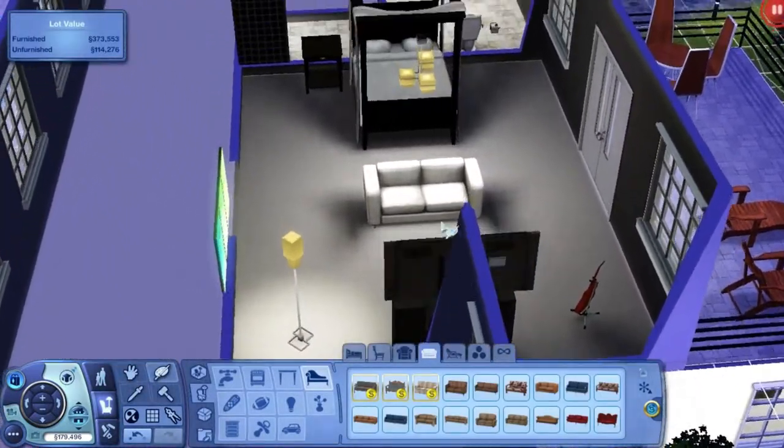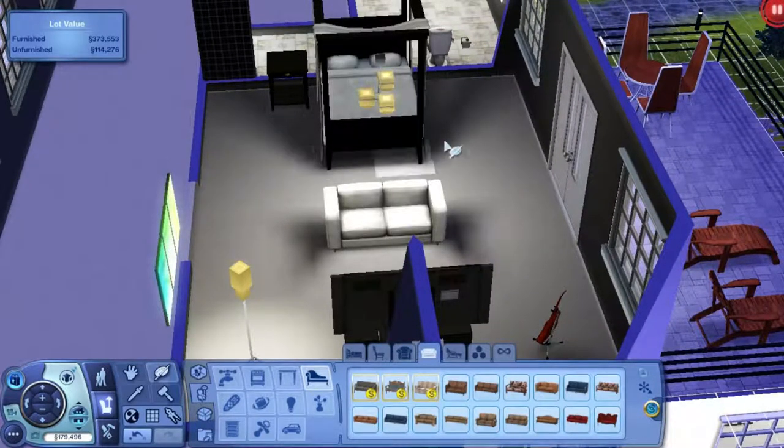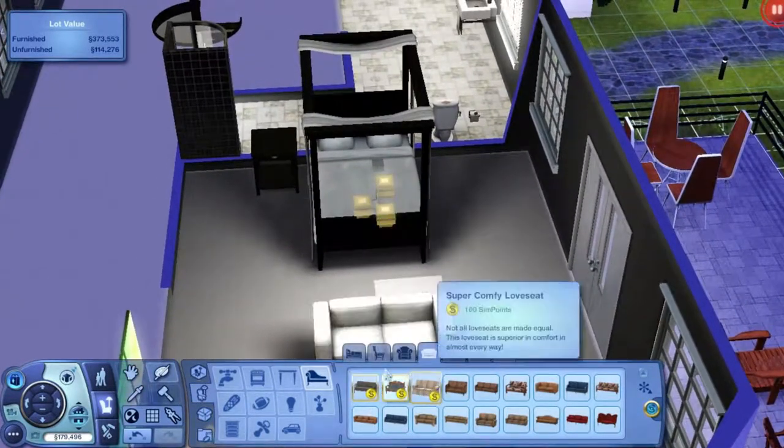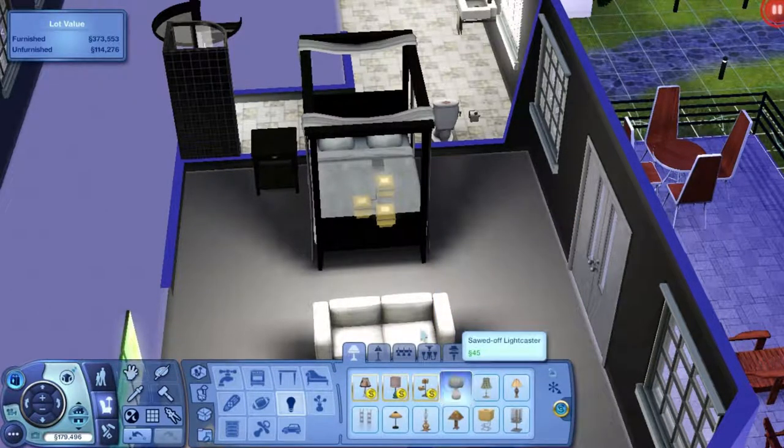Everything's quite centered right now. I feel like I should have something over here. Oh, I should have a bedside light on here as well. I love how I'm saying I, as in this is my actual room.